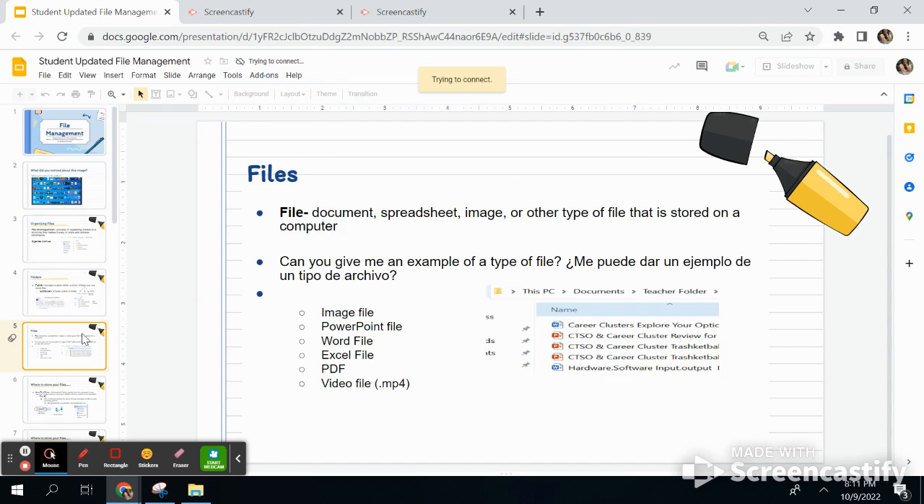Speaking of files, what are some different types of files that exist? Think about what you save on your computer or your phone. Right, so maybe you said there are document files or image files, video files, spreadsheet files, presentation files. There's a ton of different types of files.